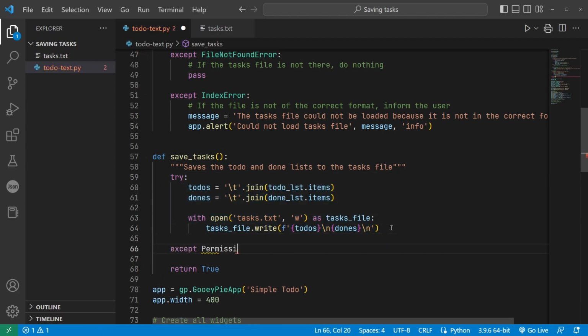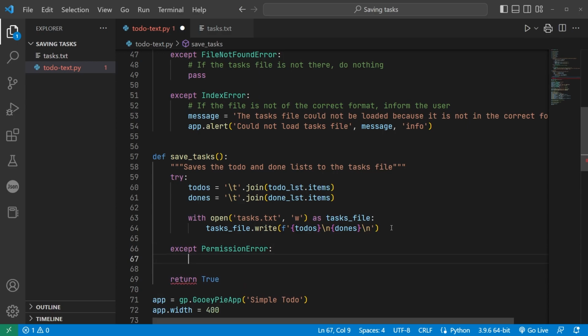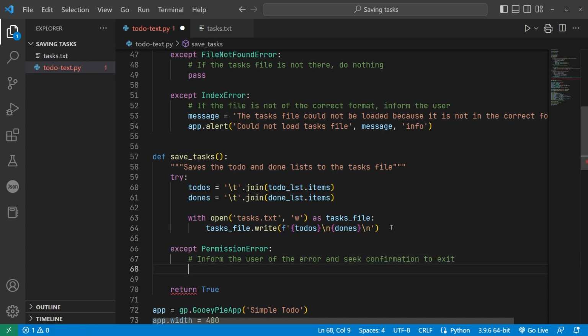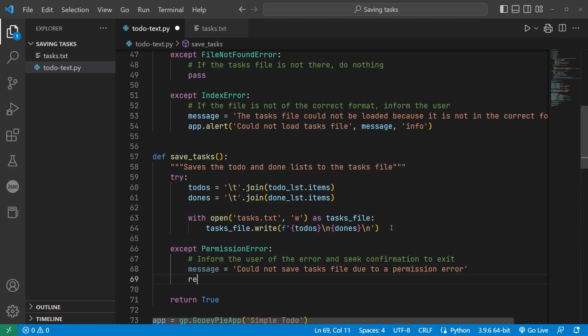So as before, I'll wrap the main logic of the save tasks function in a try block and catch the permission error exception. And here I'll do something a little bit different. Because the save tasks function needs to return a value to either close the app or keep it open, I'll inform the user that their tasks cannot be saved and then give them the option to exit or not. I'll use a confirm yes no pop-up, which is similar to the alert pop-up but has two buttons, yes and no, rather than a single OK button.